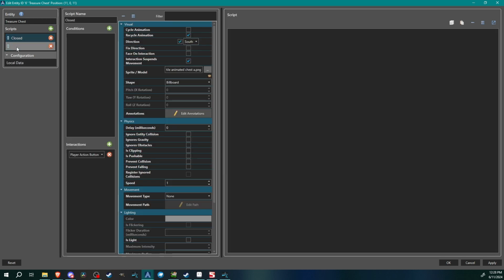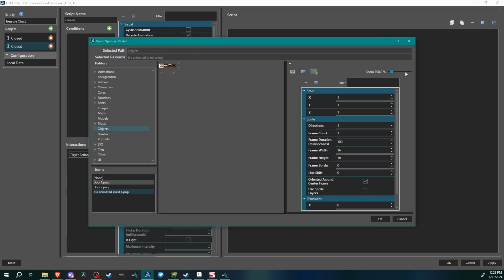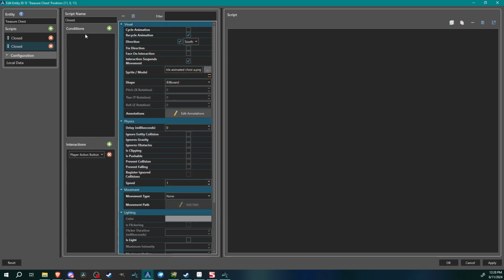Oops. Actually, I gotta do a new script first. Copy and paste this script. Reason I'm doing that is because I just want to be able to do this. Let's go back to our graphic. Rather than resetting my directions and my frame width and height, I'm just gonna select the open one. Bam, we're gonna rename it. Open.